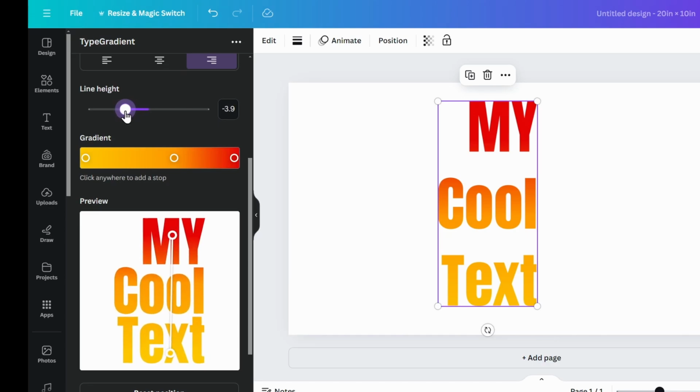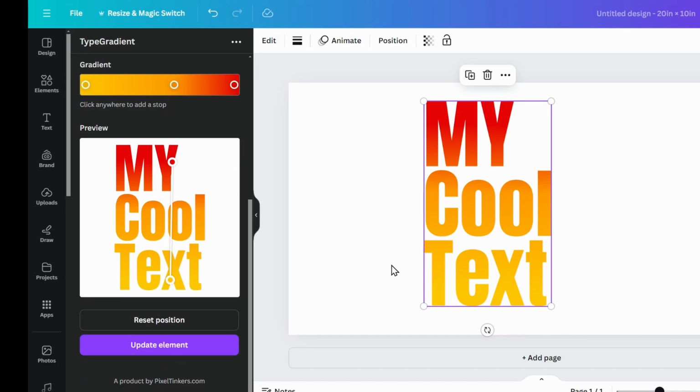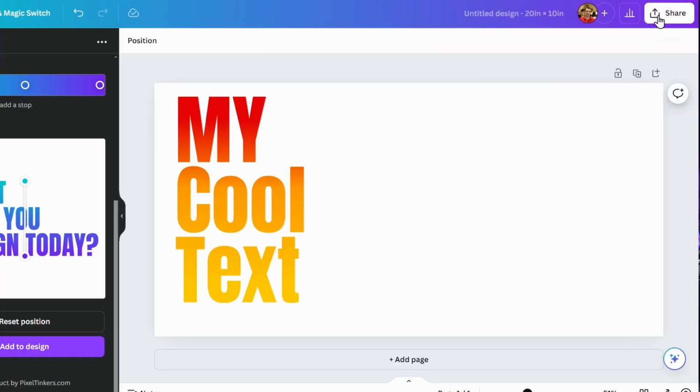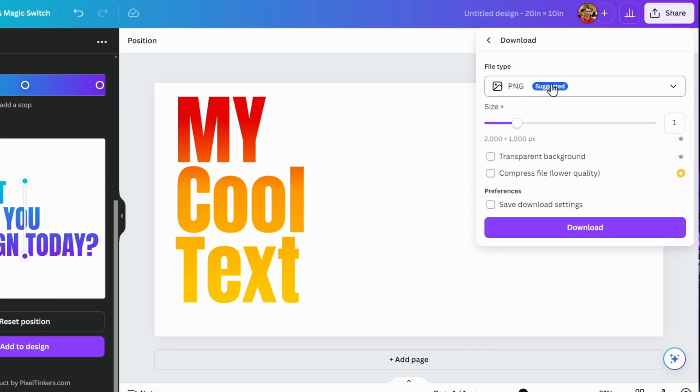Maybe I'll change it like this. Let's align it to the left. And I'll update my element again. So there we go. Now you can also download your design. So to do that, you click Share, Download, and then you can choose PNG.